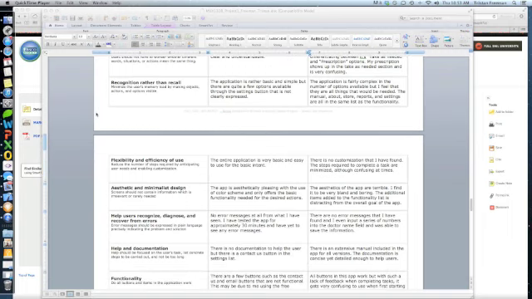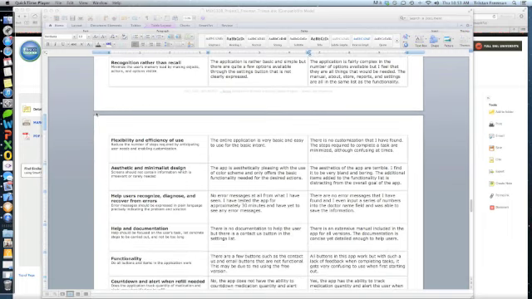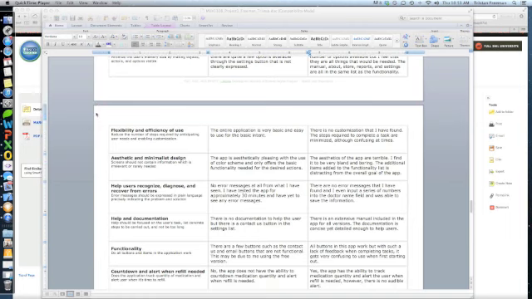Flexibility and efficiency of use. It was very basic, so it was very easy to use the application for the basic intent of it. The aesthetic and minimalist design. It was aesthetically pleasing with the color scheme, and it offered the basic functionality needed for the desired actions of the application. So I felt it did a pretty decent job there.